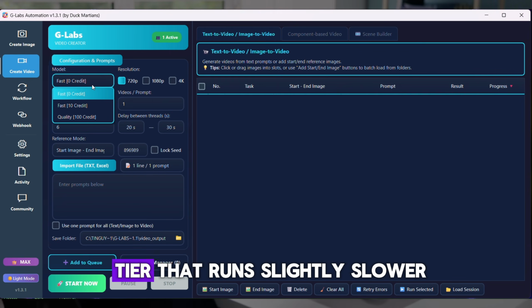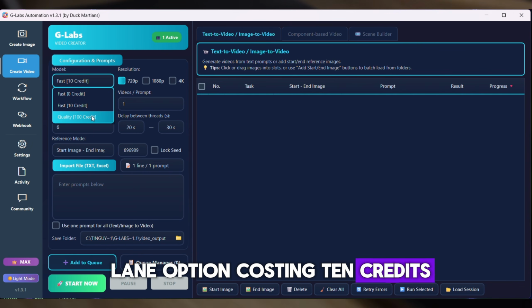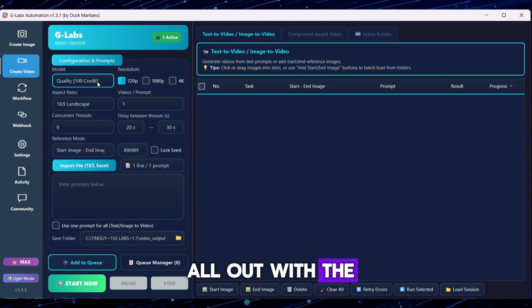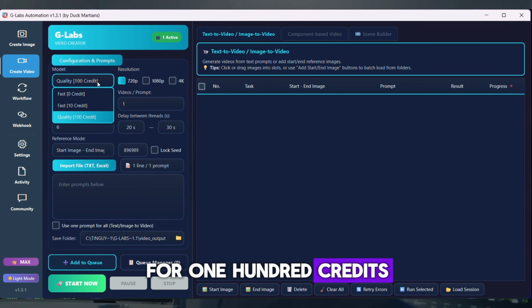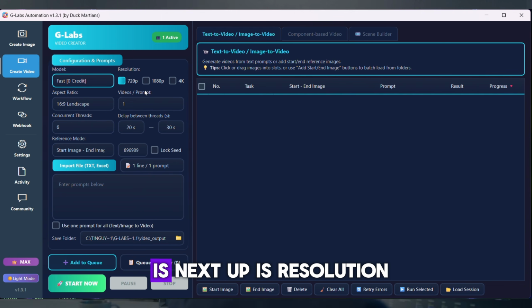We have a free tier that runs slightly slower. There is a fast lane option costing 10 credits. Or you can go all out with the premium quality tier for 100 credits. I am feeling frugal today, so free tier it is.